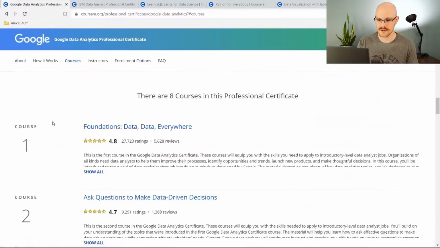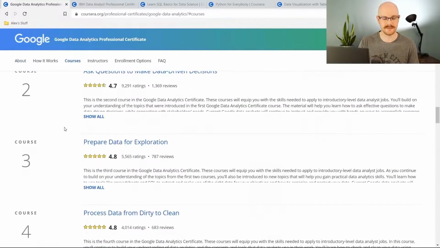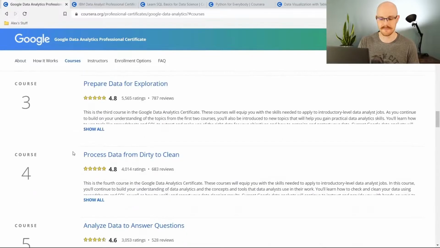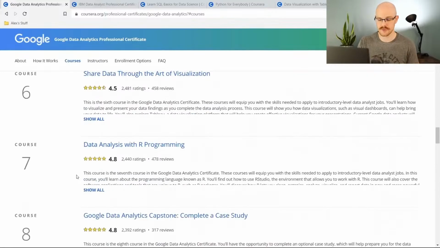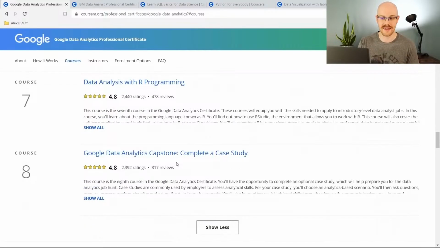We can go take a look at the courses. You may not get a ton out of this, but some of the things that you'll learn how to do are how to clean up data, how to analyze the data, visualizing it, and then at the very end, you have a capstone project, and I'm a huge fan of projects myself.